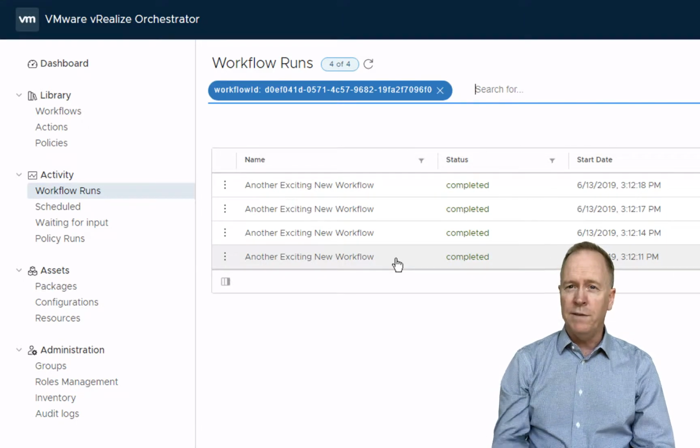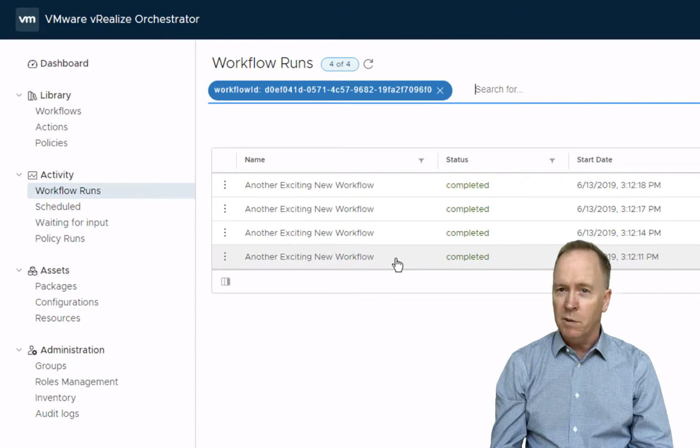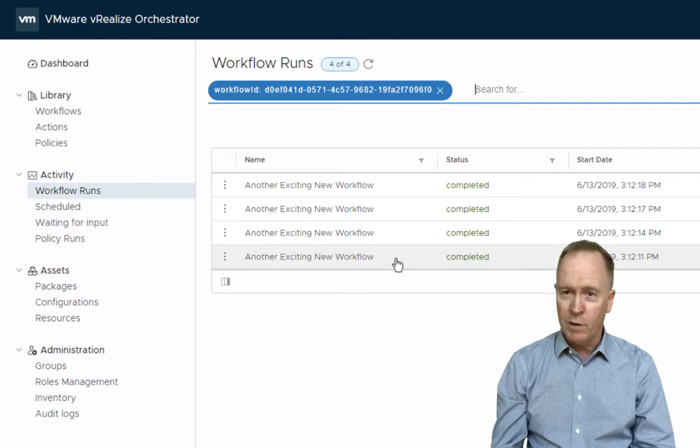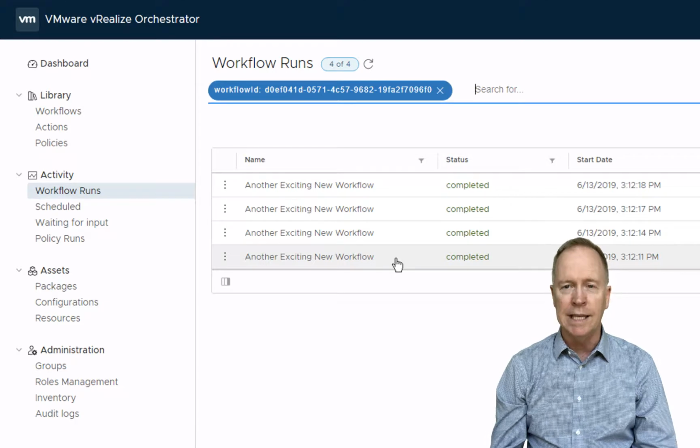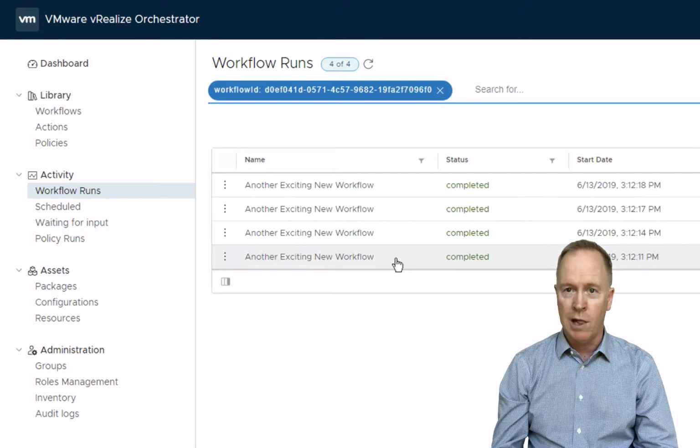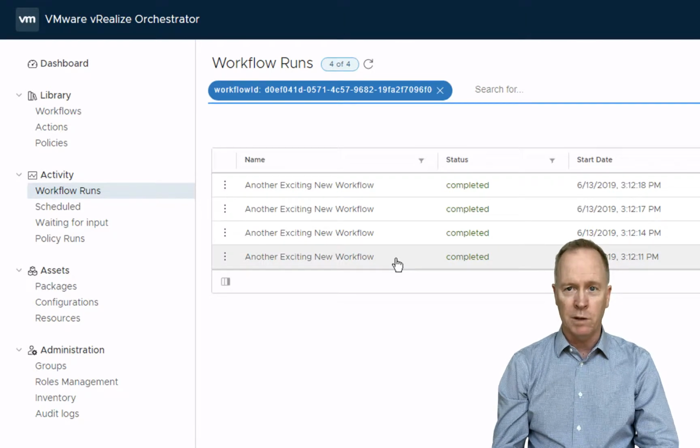All right, so we've now seen how to delete workflow tokens. Remember, when you delete workflow tokens, don't accidentally delete the workflow itself. Delete the tokens or workflow runs. Just don't delete the workflow unless that's what you really mean.